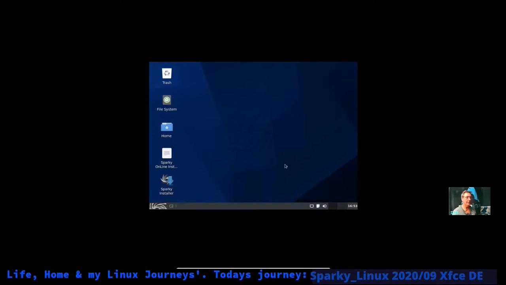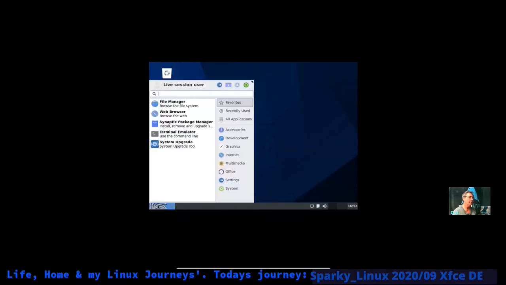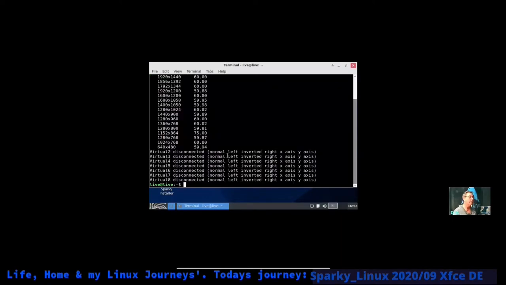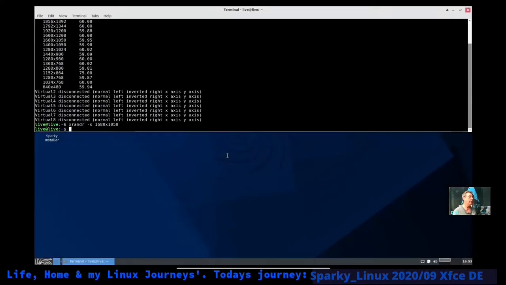We can do something about the resolution. Let's see here. Is that a terminal? Nope. Terminal. X-Rander. All right, so we do have it. So we got X-Rander, space hyphen S, 1680 by 1050, I believe is right. And there we go. Good enough.